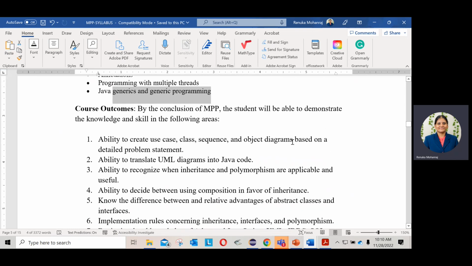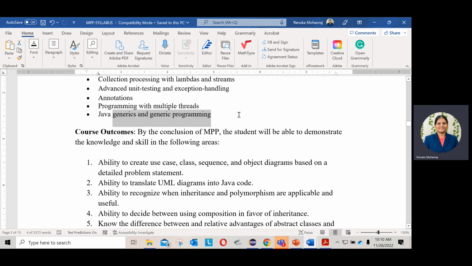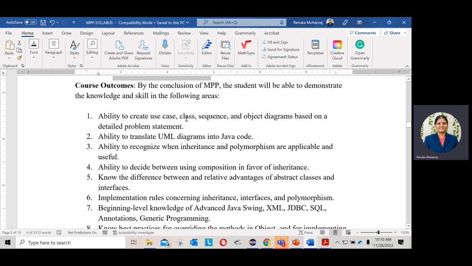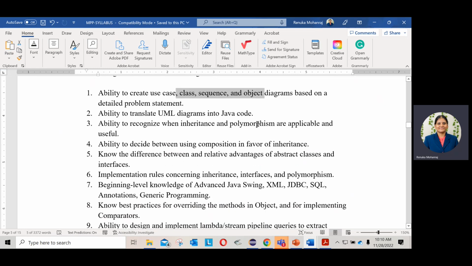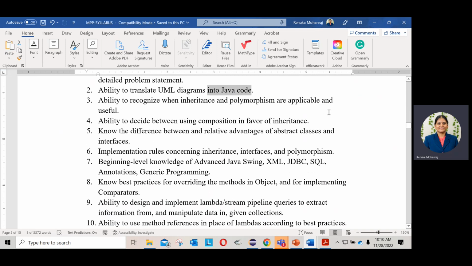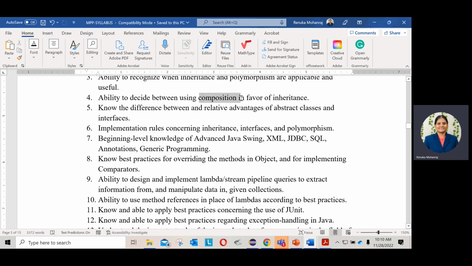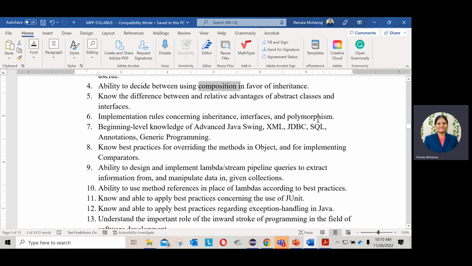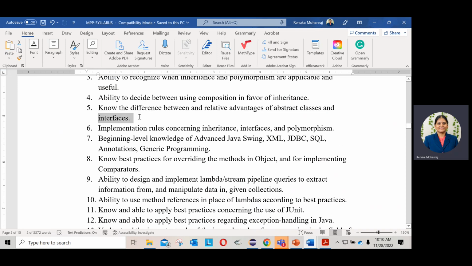After completing this course, you will be able to achieve the objectives we specified here. You will be able to develop some UML diagrams, and implement the diagrams into Java code, and you will gain knowledge of how, where, and when to use these object-oriented concepts, and how composition is better than inheritance. That also we are going to discuss. And what is the difference between abstract classes and interfaces. Interfaces we learn pre-Java 8 as well as Java 8. Okay, so both knowledge you are going to gain.